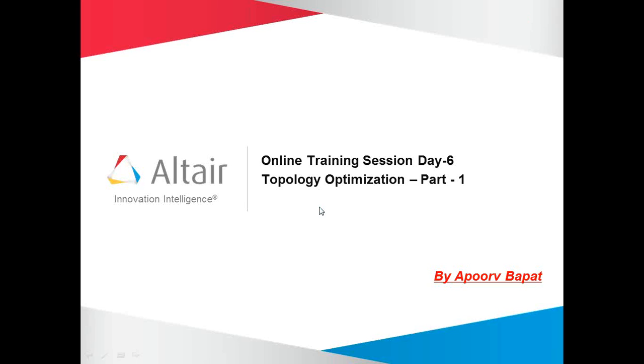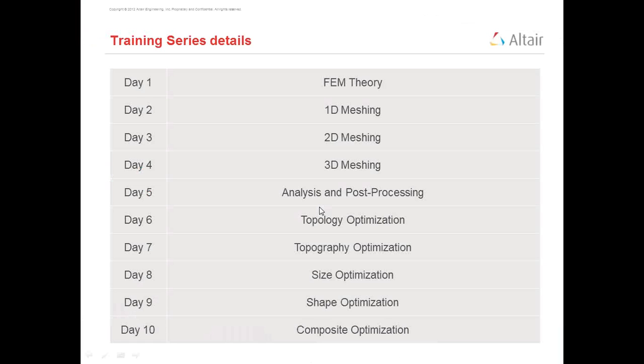I have divided the complete Topology Optimization training into two parts. Today I am going to take the tutorials which I have divided in the first part, and then in the next session I am taking the rest of the tutorials in another part, that is part 2. So this is the training series details.